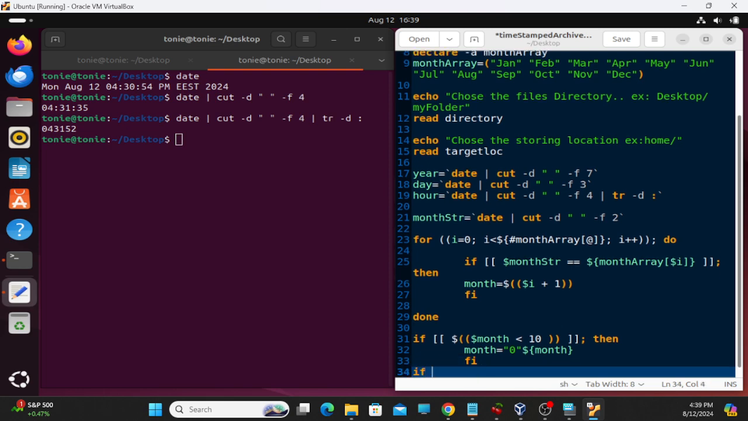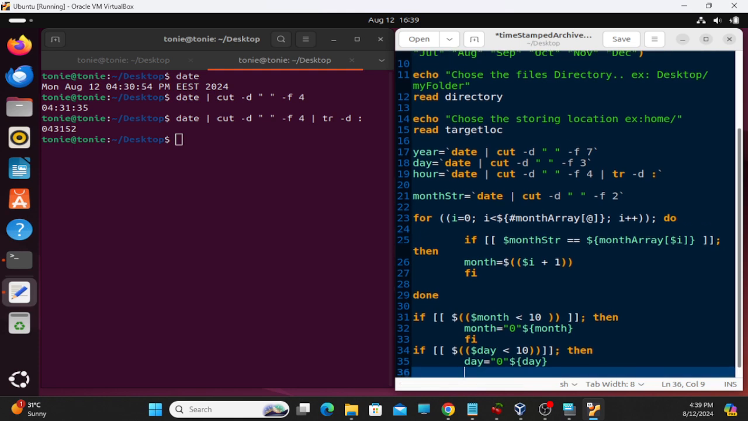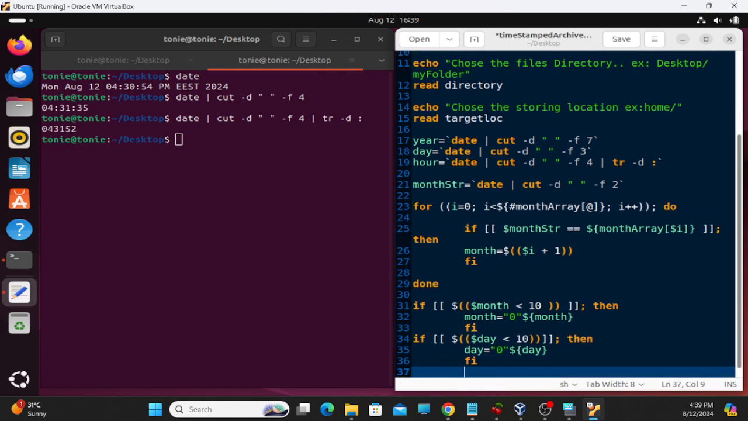Another if statement for the day. So if dollar, okay, so if the value of the day is less than 10, then what I need to do is the day should be equal to 0 concatenated to the actual value of the day. This is how I do it, and then I complete the if statement also with fi.